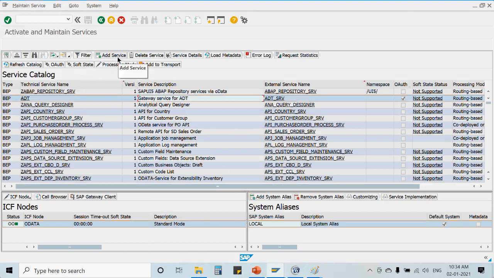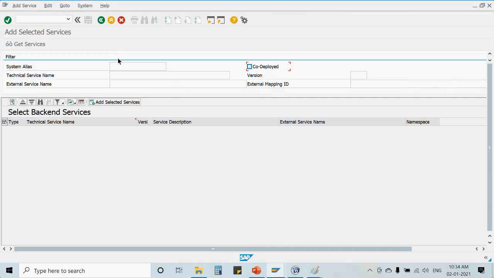So here to add a service, we have a button called Add Service. We can click on Add Service and add our service. For that we have to specify the system alias, because this is the same kind of UI you would find while deploying, or you can say registering, any service in the hub-based system also. All you have to specify over here is a system alias. For us, we don't have any RFC connections because our backend system is the same as the gateway system. So we can directly specify it as LOCAL and click Get Services.